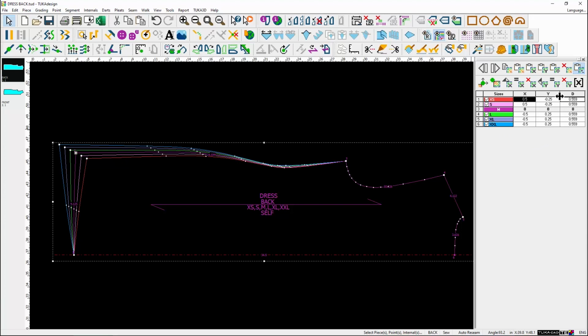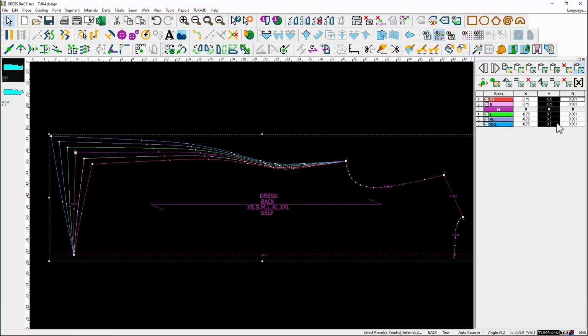Another way to apply the same grade rule to all sizes is to click and drag in either the X or Y column from the smallest size to the largest size. Enter the grading value, then hit Enter on the keyboard. The same value is automatically applied to every size.